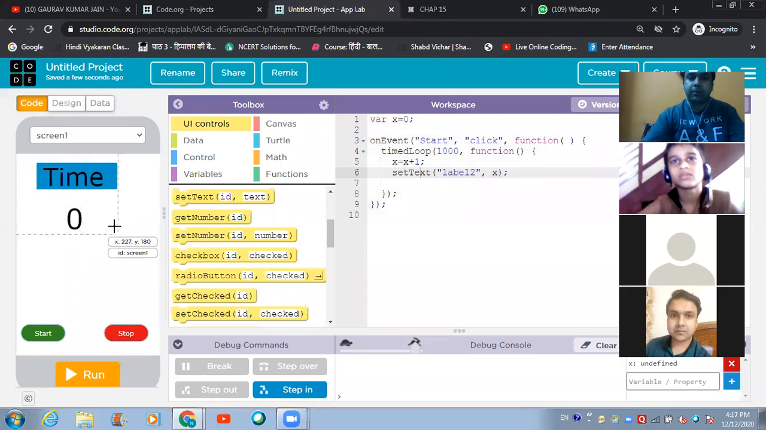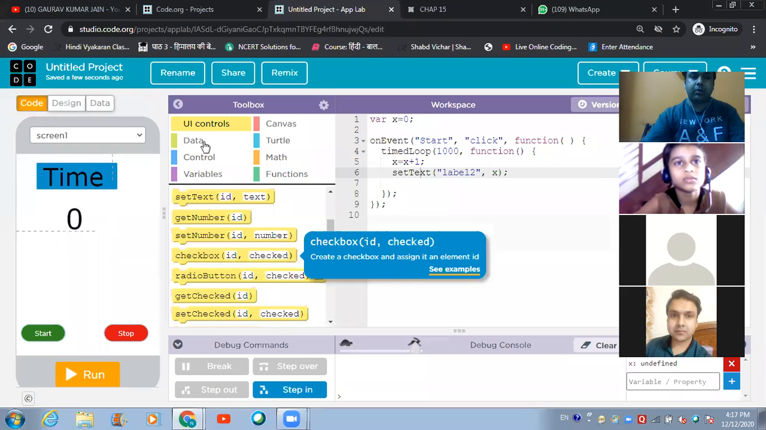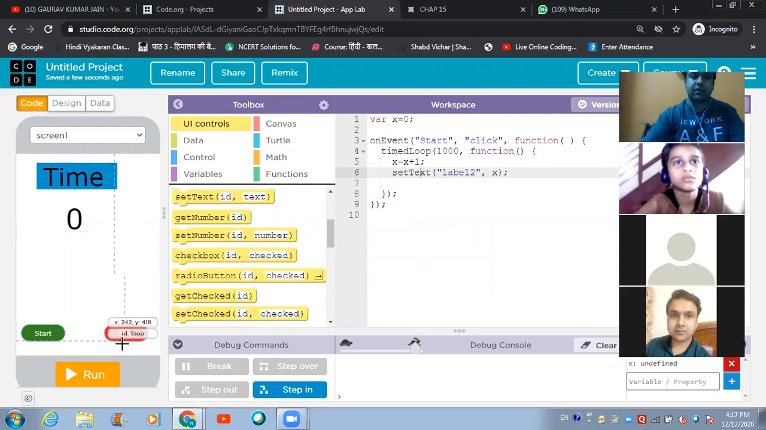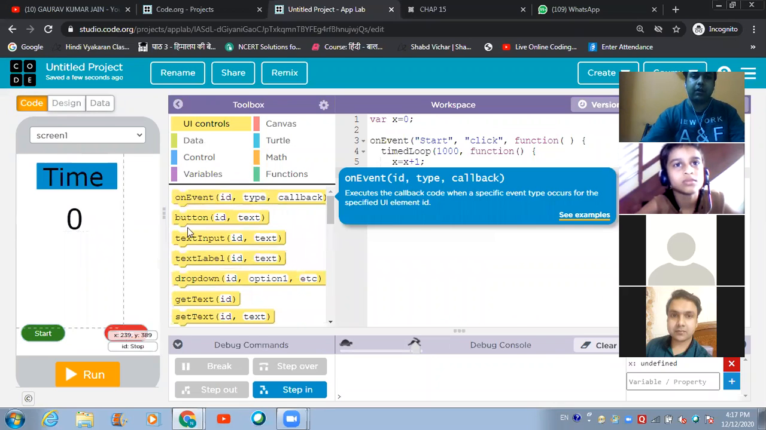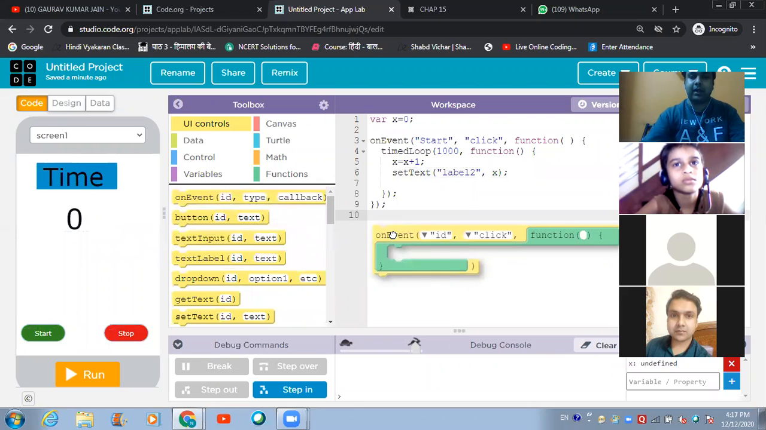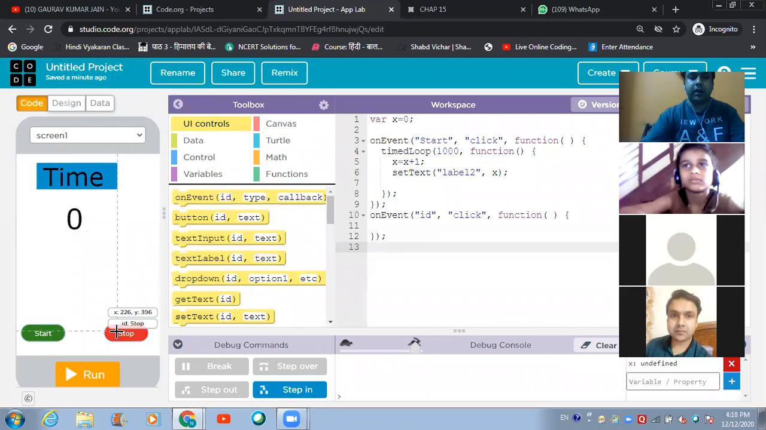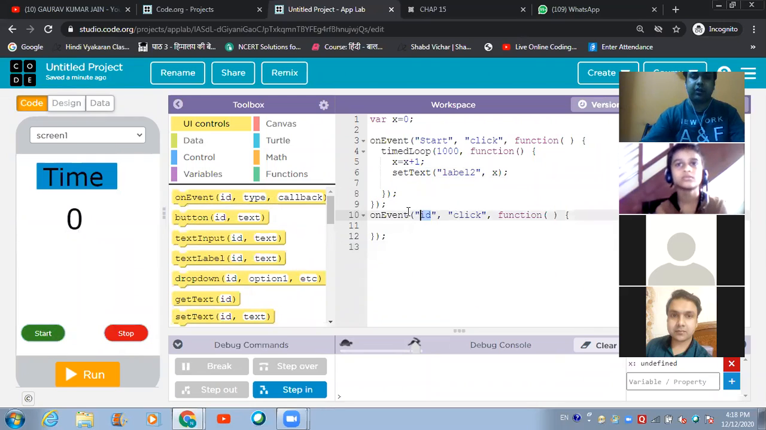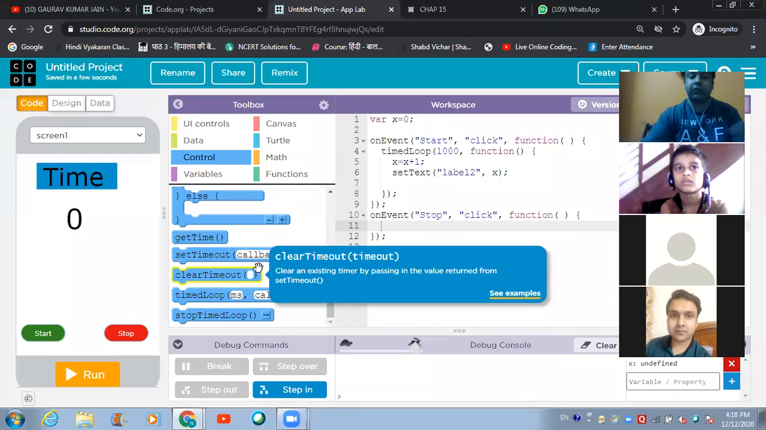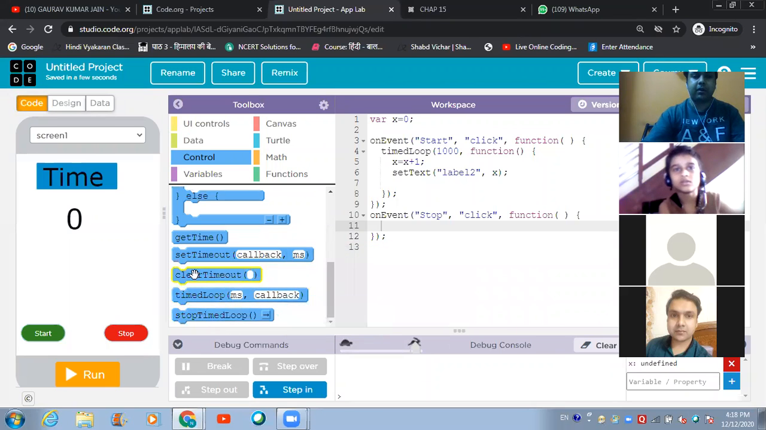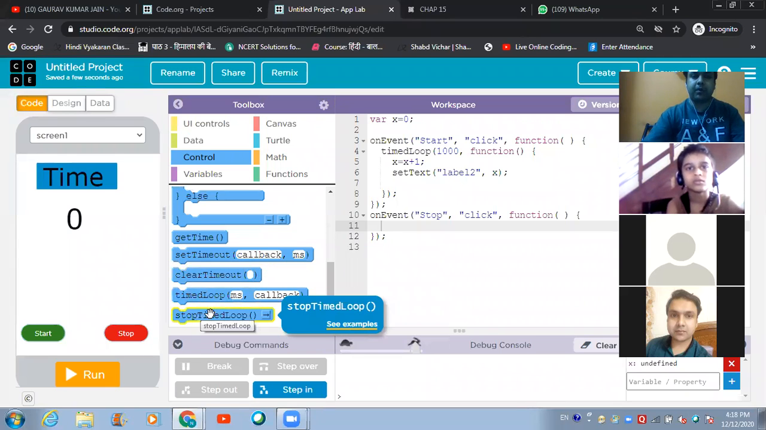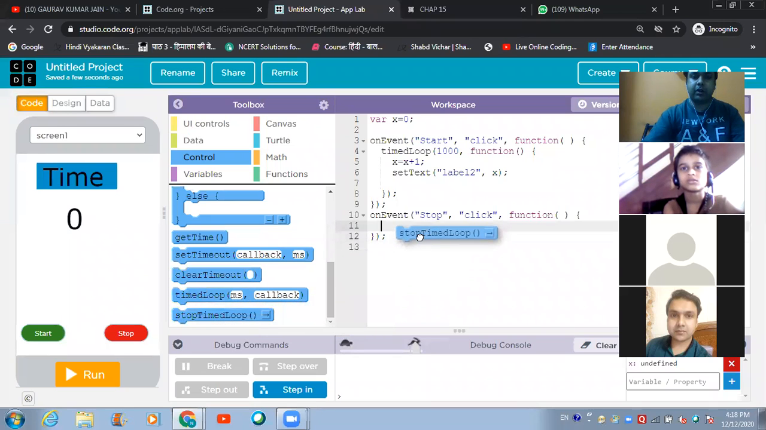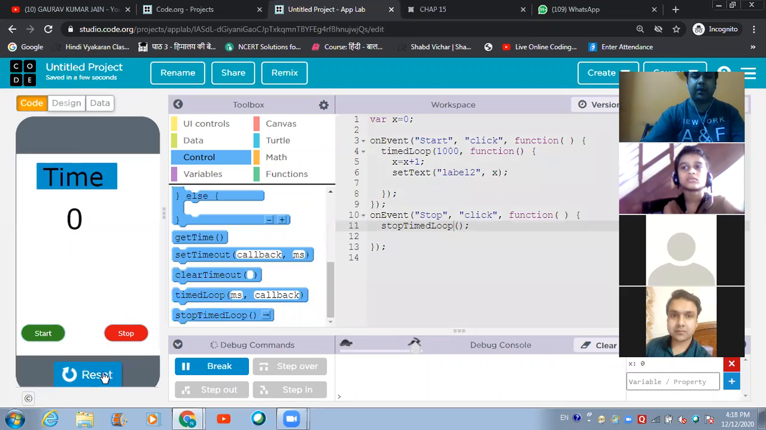Now, if you want to stop this timer, you can make use of this stop button. Let's define the code for this stop button. For that, we need to again make use of this on event block. The ID of this button is stop, so we need to change it to stop. There is a block over here which you can use for stopping the timer. This is the block, stop timed loop. Let's put it over here and run the app.